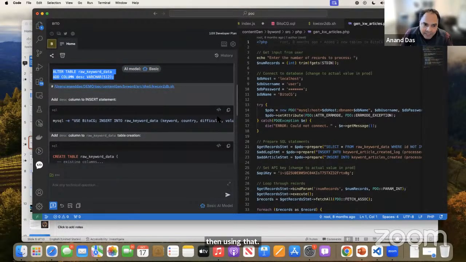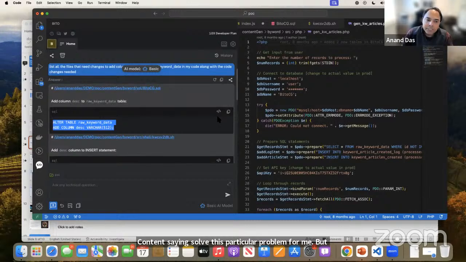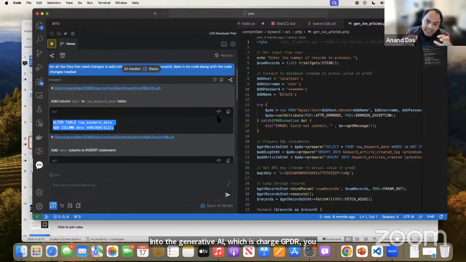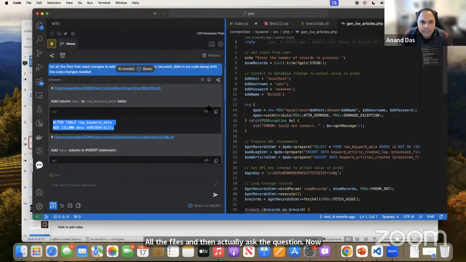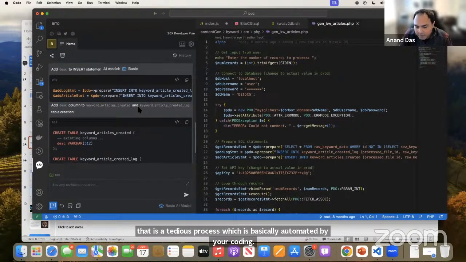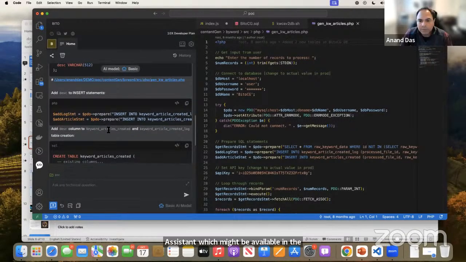But if I didn't have this, then I'll need to actually copy paste each and every individual file into the generative AI, which is ChatGPT or Anthropic or any solution you might have, all the files, and then actually ask the question. Now that is a tedious process, which is basically automated by your coding assistant, which might be available in the IDE or through the browser. And this is a very simple example of this.